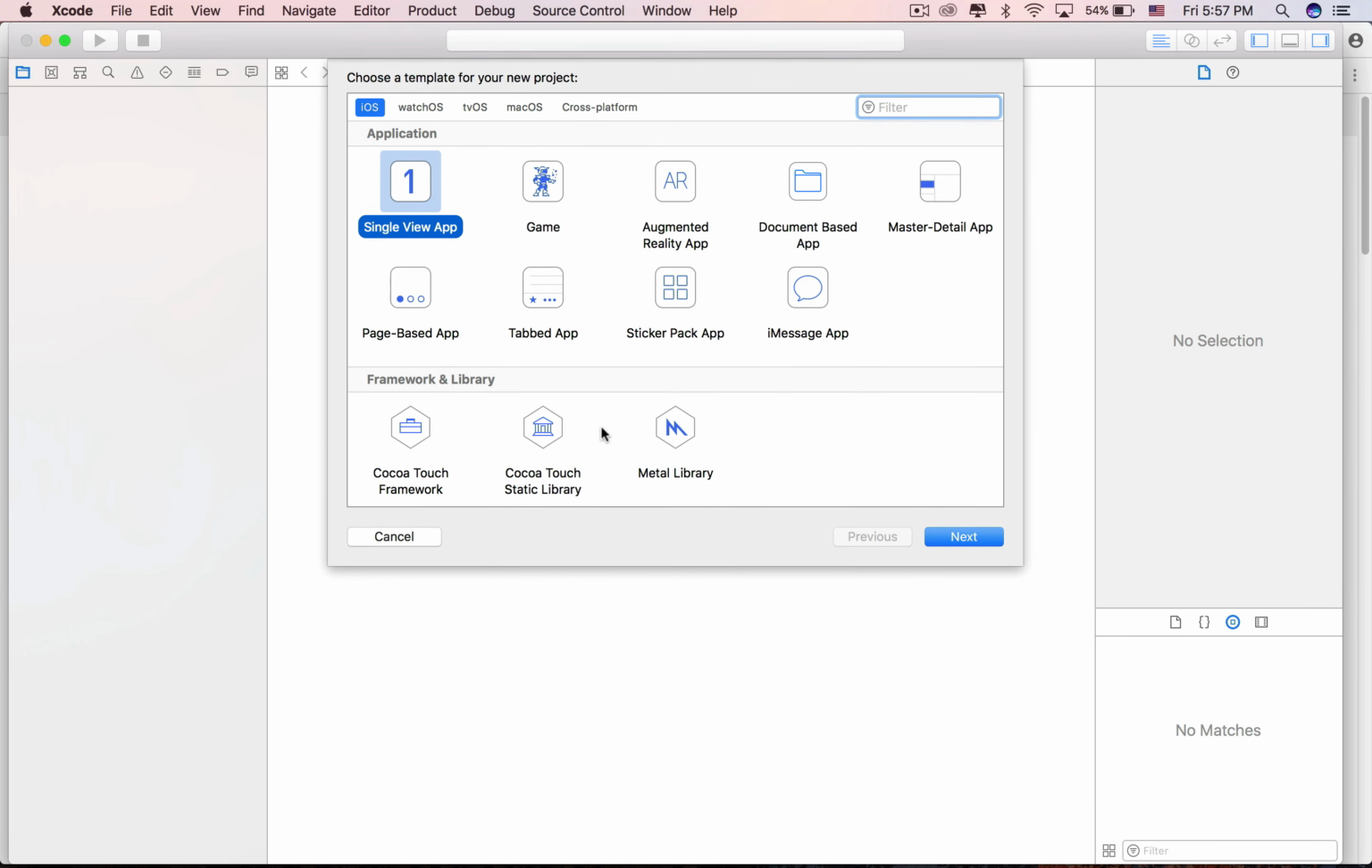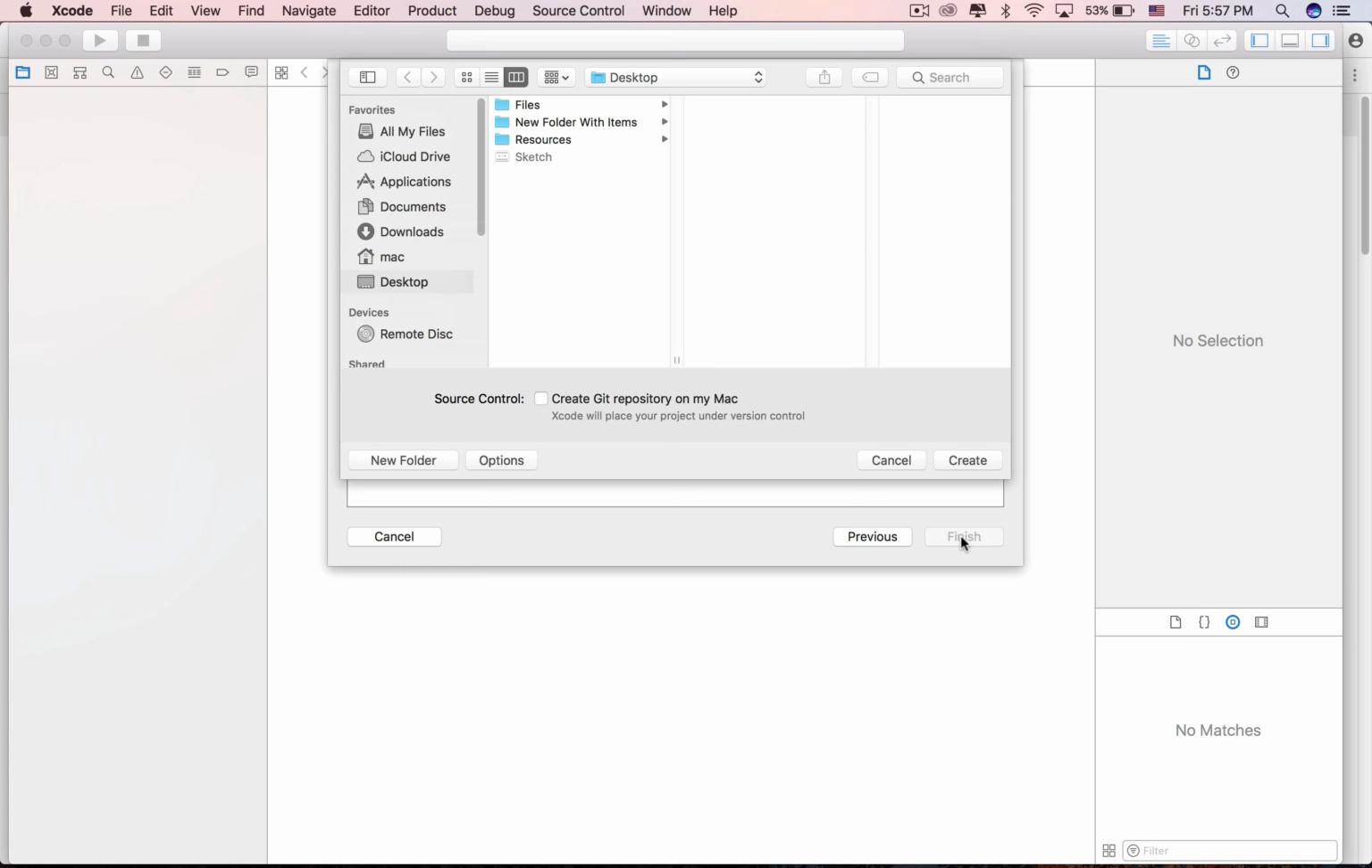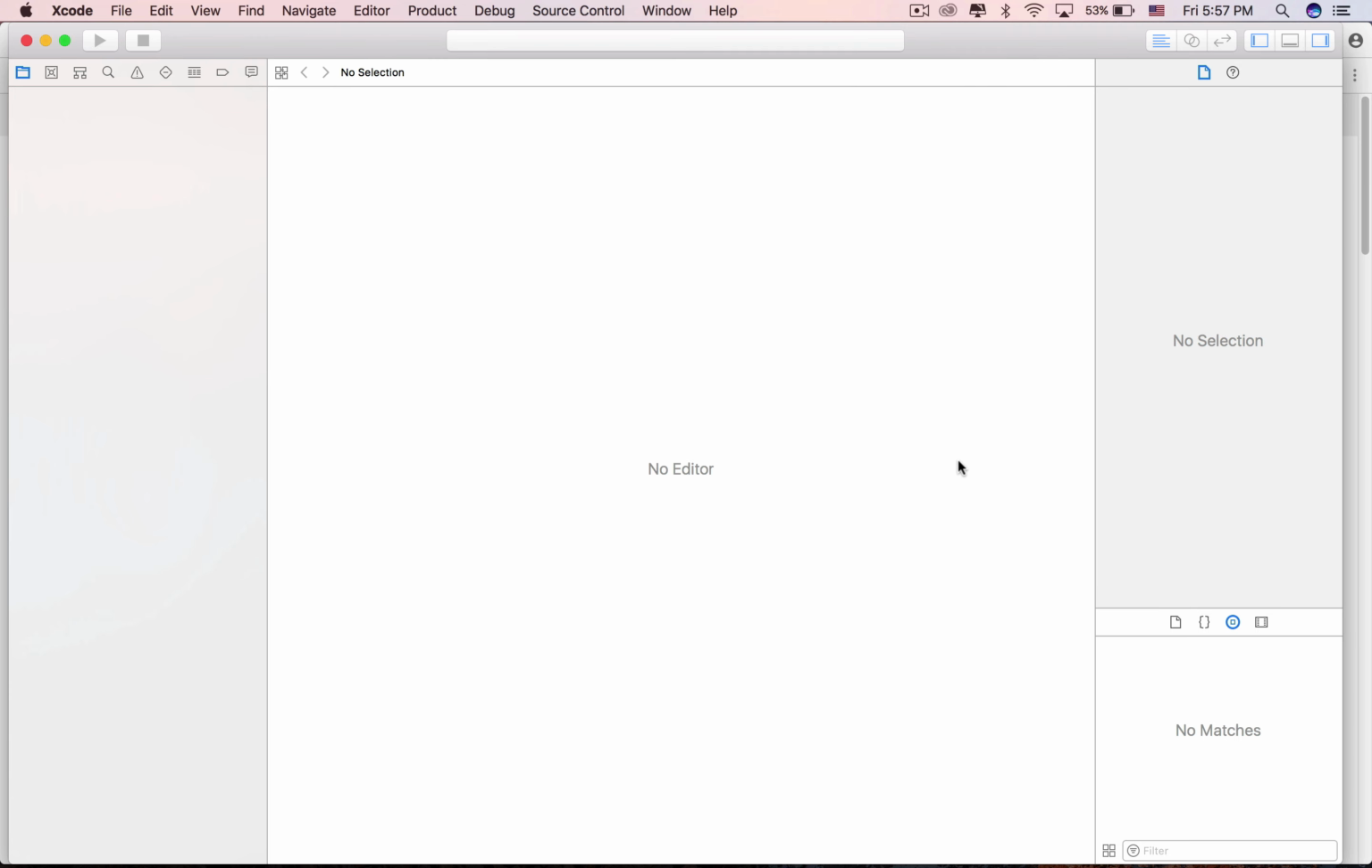iOS 11 introduces ARKit Framework, which allows you to easily create unparalleled augmented reality experiences for apps. You can choose this template to get started with an augmented reality app. For educational purposes, we'll use single view application. Enter your app name in the product name field. Don't hesitate to choose your own app name. Then hit next and create. Here's our project.